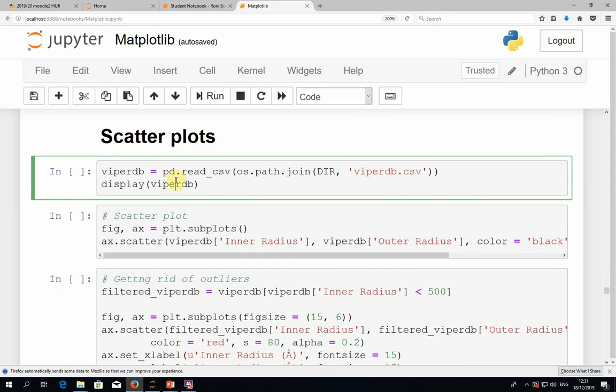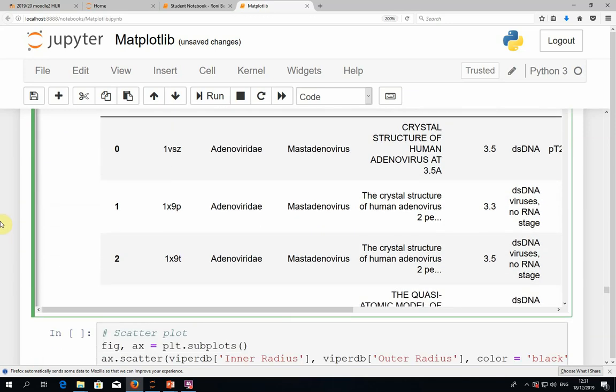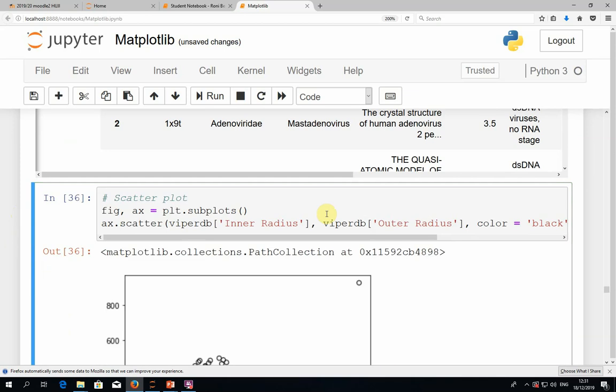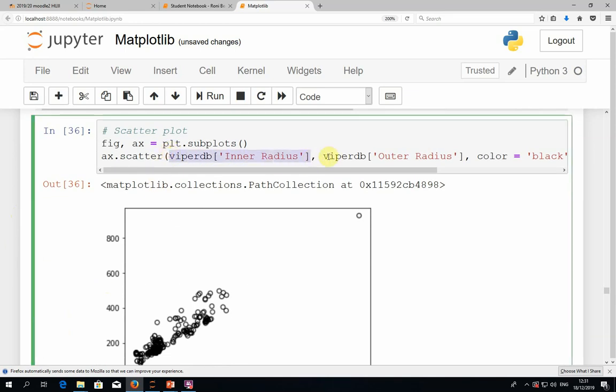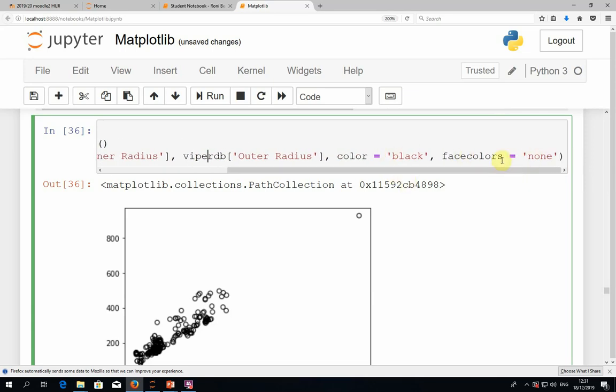Now, how to create a scatter plot? So let's begin with the examples. We will start with loading our favorite data set, ViperDB, into a data frame. And let's try to plot all kinds of figures with this data. To create a scatter plot, we just use the scatter function of the axes object. So again, we just specify the x values and the corresponding y values, which in this case are just different columns of the same data frame. So we want the inner radius to be the x-axis, and we want the outer radius to be the y-axis. We want the color to be black, and we want it with no face color.